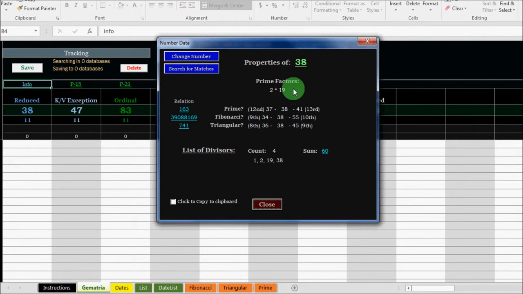Below that is a breakdown of the number's position relative to each primary sequence list. Exact matches will turn green. To the left of these, the relative number of each list is shown. So for example, on this menu, we see that the 38th prime number is 163, the 38th triangular is 741, and the 38th Fibonacci number is, it's really big. Underneath that is a full list of divisors along with the count and sum.